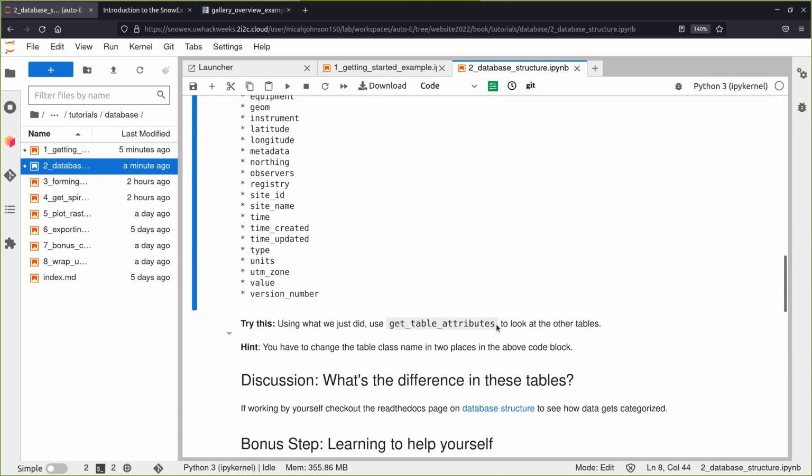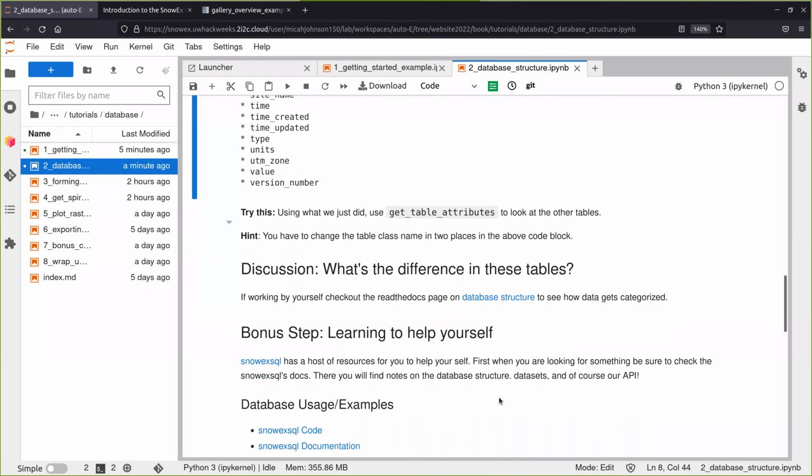So if you look, you'll see that there are some similarities in these tables, and there are some things that are pretty different. Some of these lists are longer and shorter, and the question is, why? We have a ton of documentation on SnowEx SQL's Read the Docs, which is just a link you can get here. But for talking's sake, we'll talk about what these tables are.